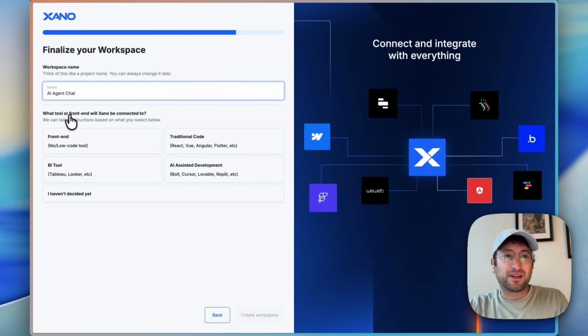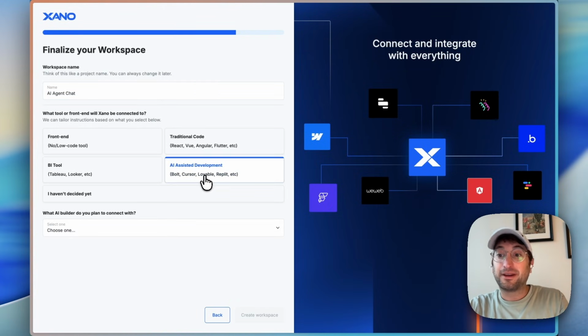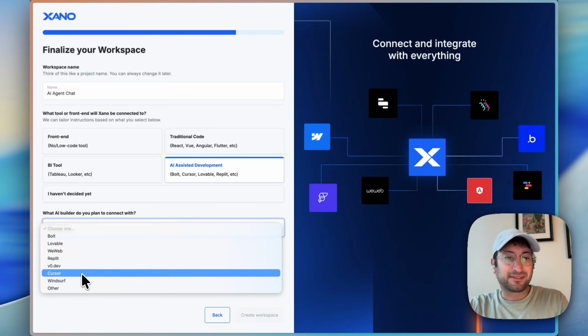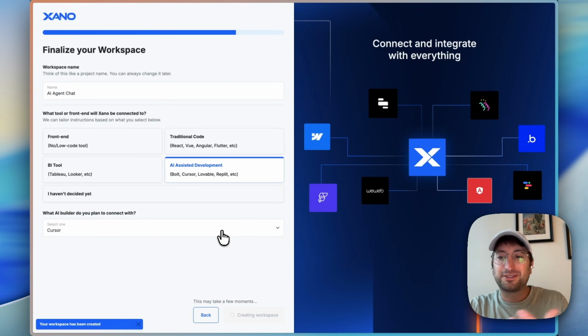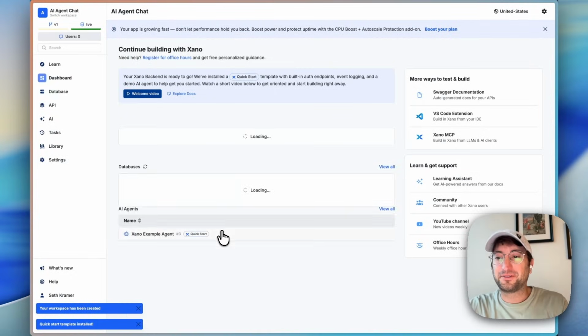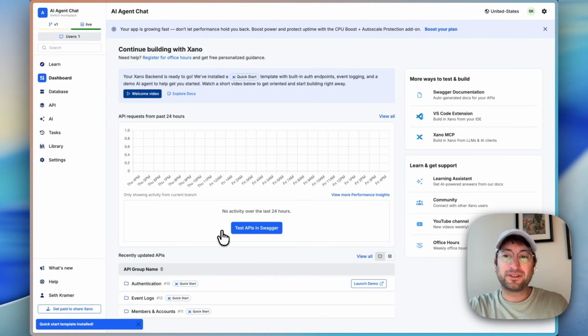And then what tool or front end will Xano be connected to? I'm going to say AI assisted development. We're going to use Cursor in this video. And then I'm just going to go ahead and select Cursor. And then we're going to create the workspace. Now, I think this is just really for Xano's own knowledge, but it's not going to really affect how Xano works. So if you did want to use a different tool, you could definitely do that as well.